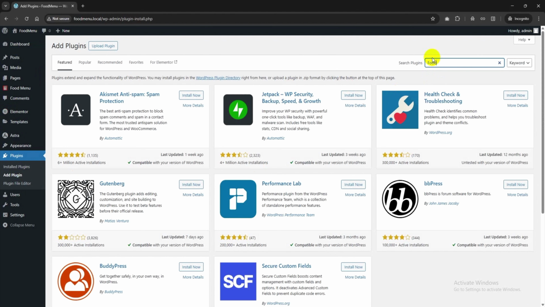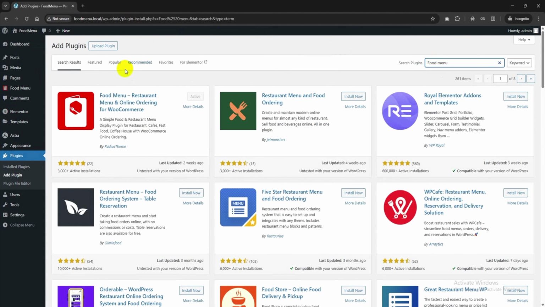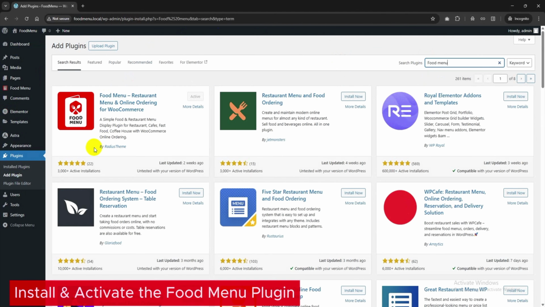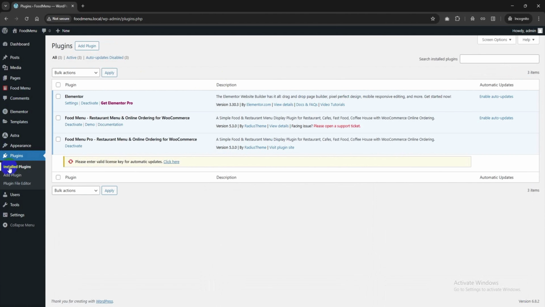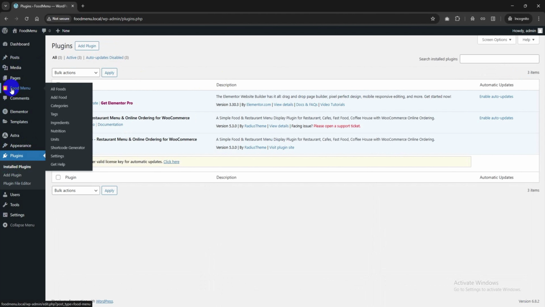Then in the search box, type Food Menu powered by Radius Theme, a simple food and restaurant menu display plugin for restaurant, cafe, fast food, etc. with the WooCommerce online ordering. So install and activate this plugin. We need to install Food Menu Pro and the free version for this premium feature.